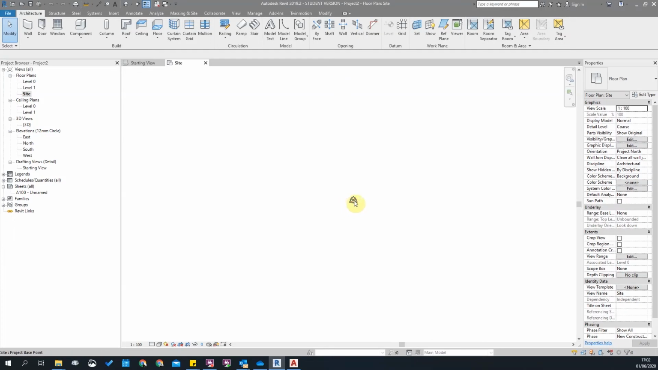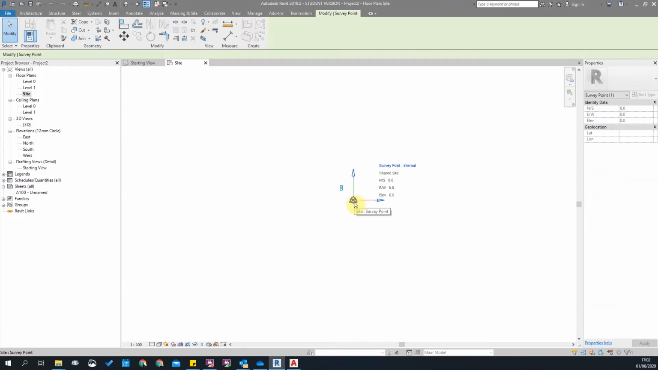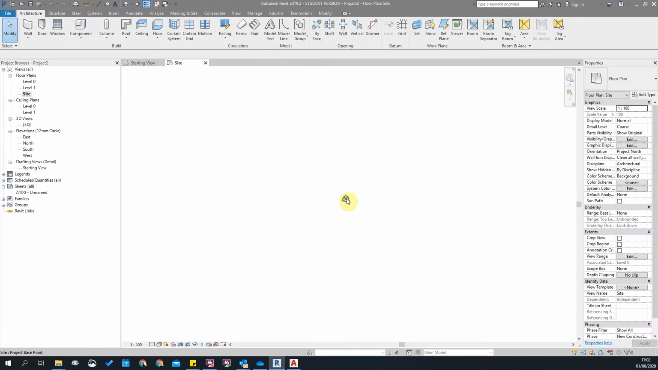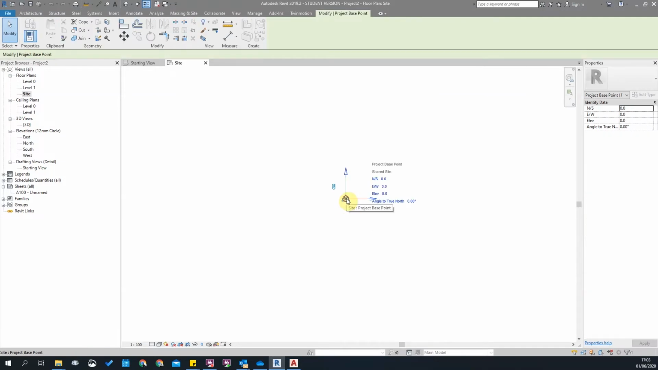I'll explain the difference between these two in a different video. I'll open up some other files where you can see the difference. In essence, the project base point is critical for your building, but the survey point, the triangle shape, is what all your sub-consultants will share, like the civil engineer and the structural engineer. So the survey point is more critical when it comes to sharing information, but the project base point is like the origin of your drawing, which you want to try and work around.